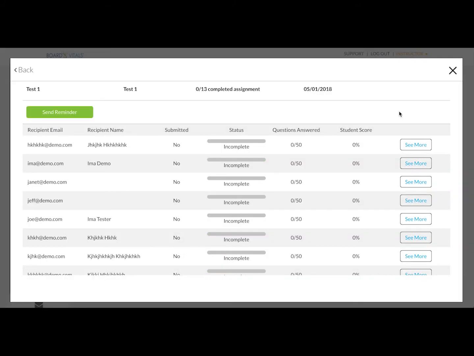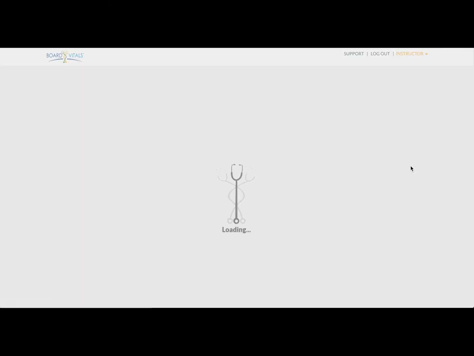On this page, you will see recipient email, recipient name, if the assignment was submitted for grading, the status of their assignment, questions answered, and the student's score. Clicking on See More will take you to a more in-depth look at how the student is doing for that assignment.